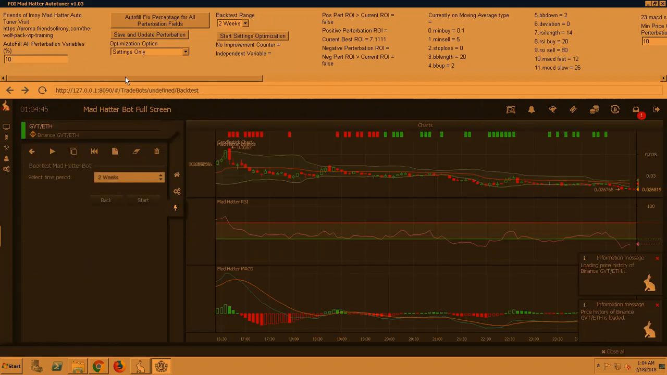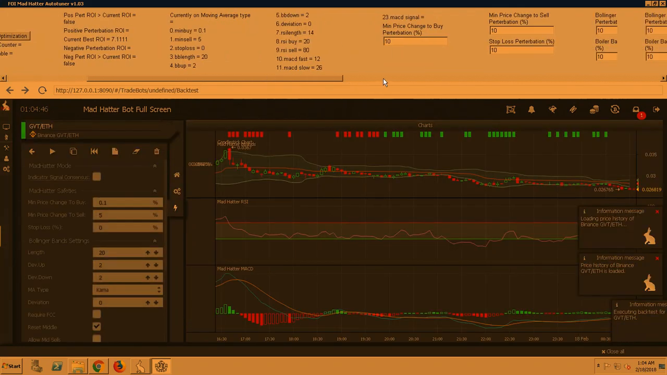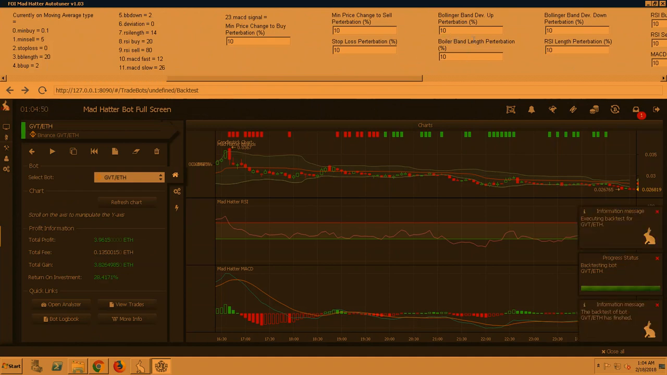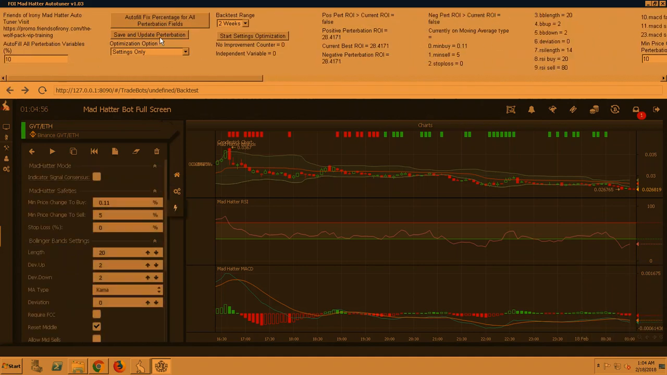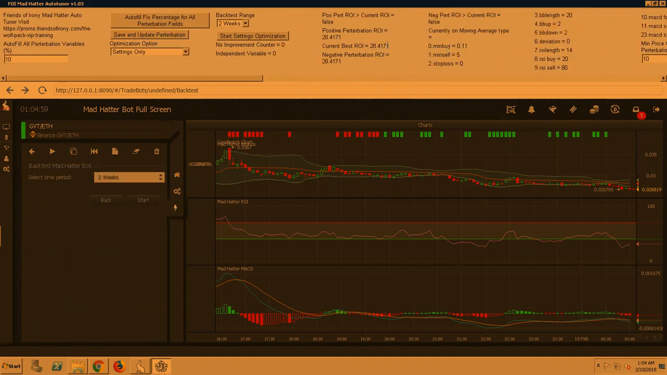And so it's going to do 10%. If you wanted to make anything different, make these 5% instead of 10% or 1%, whatever it is, you could then change it manually. But when you do, just make sure you hit the save and update perturbation so that the numbers are changed. Okay.